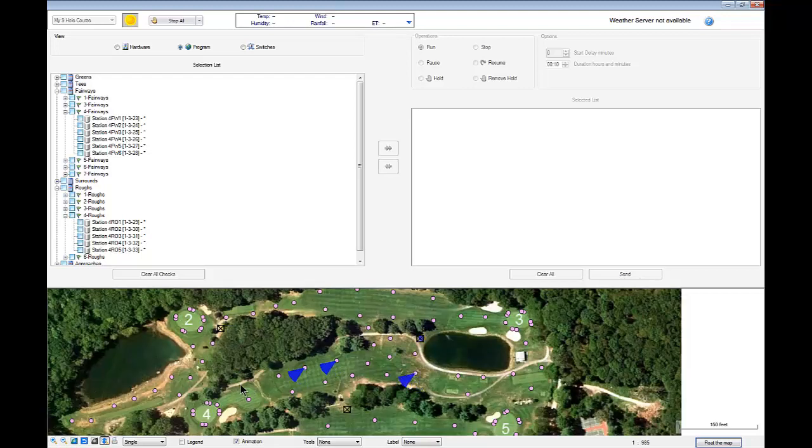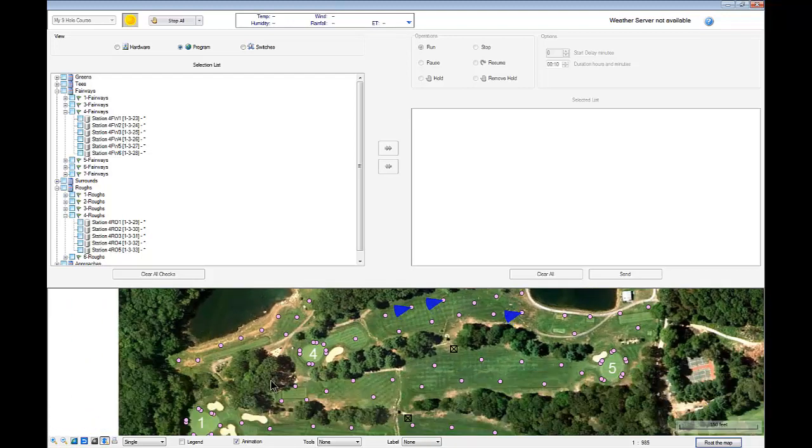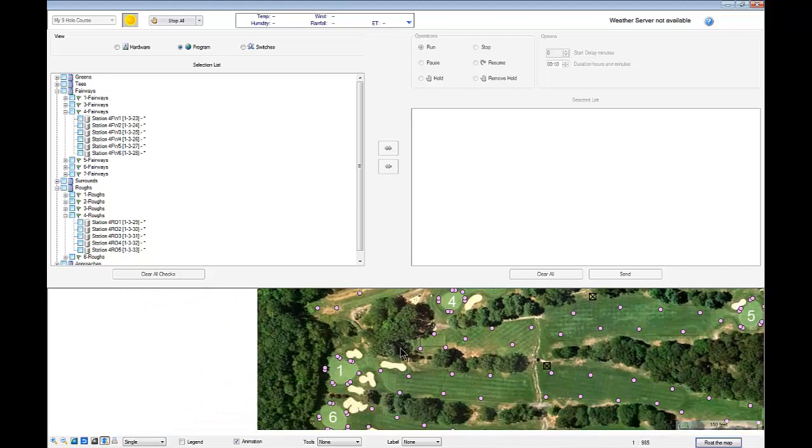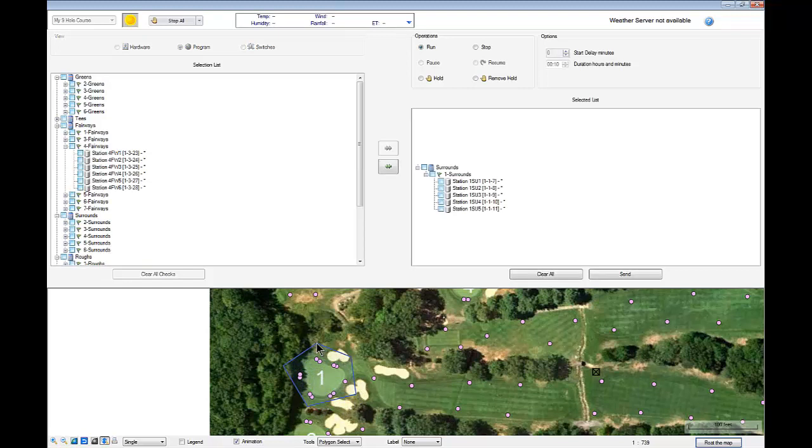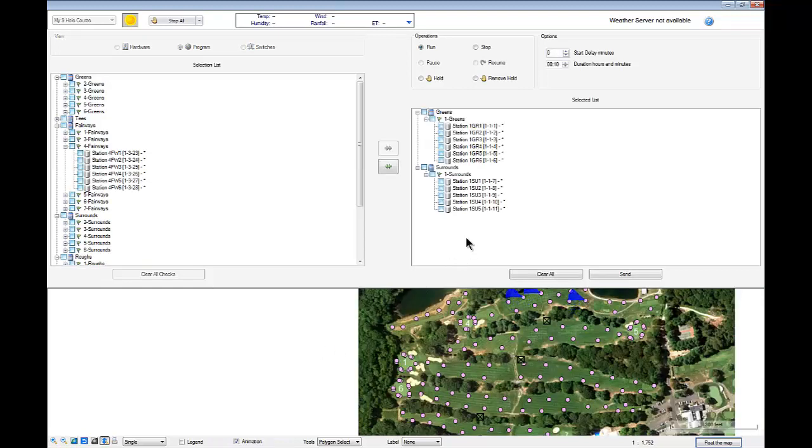If I come back down here to the map, I could select all the stations on number 1 green. Come down to Polygon Select, draw a polygon around 1 green, single clicking to set my corner points, double clicking to close the polygon. All of my greens heads and surround heads are brought up into the selected list.